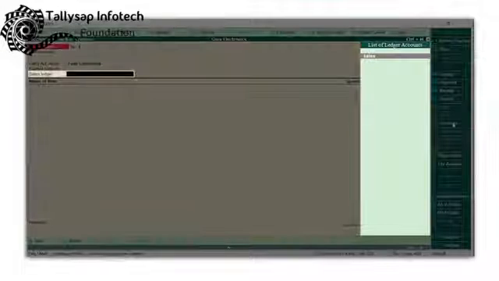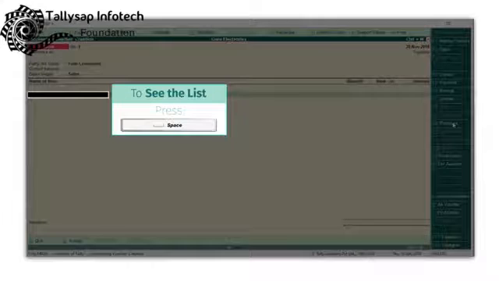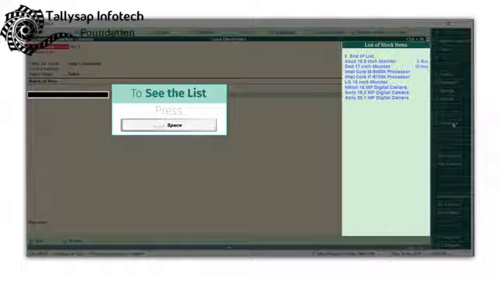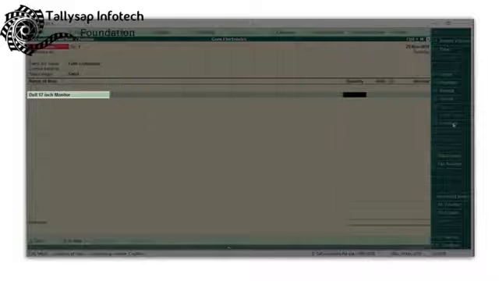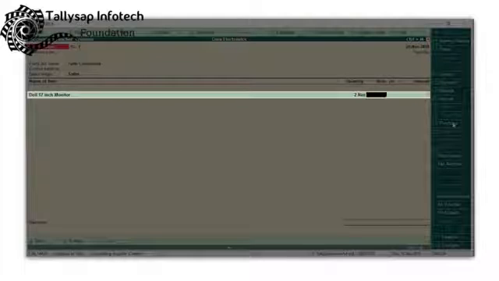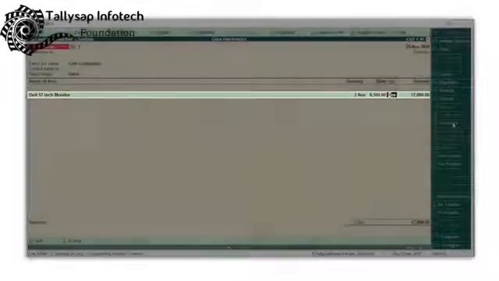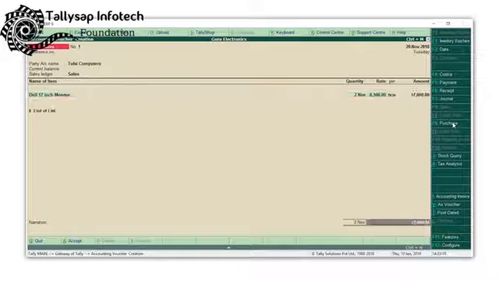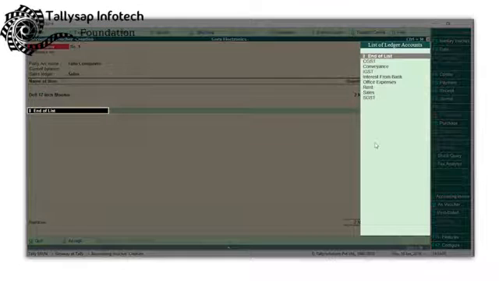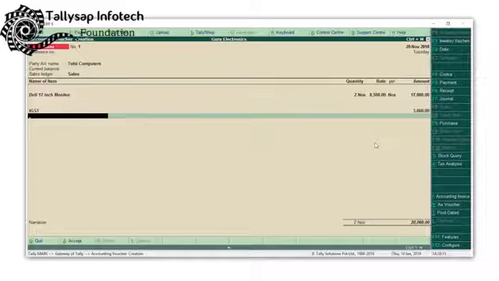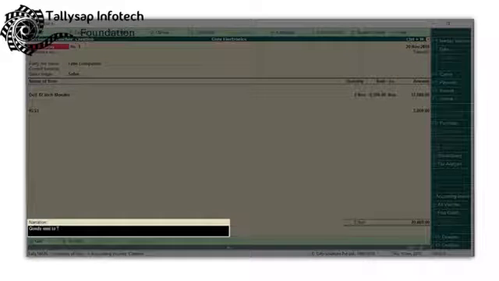Select the sales ledger. Press spacebar to get the list of items and select the item you are selling. Enter the quantity and the rate. Press Enter to move to the field after the total line. Select the GST ledgers. Since this customer is in another state, I will select IGST. Enter the narration if required.